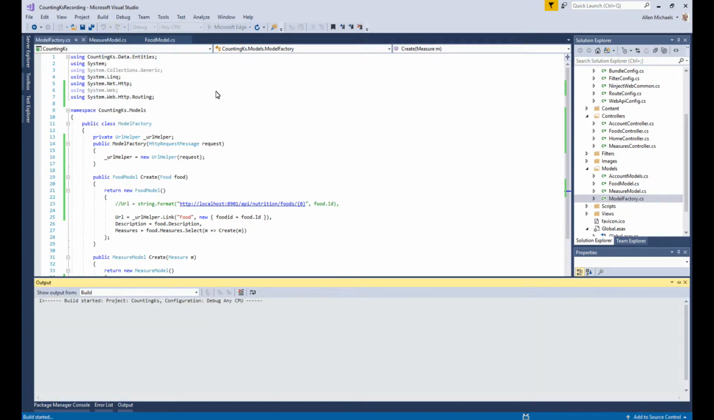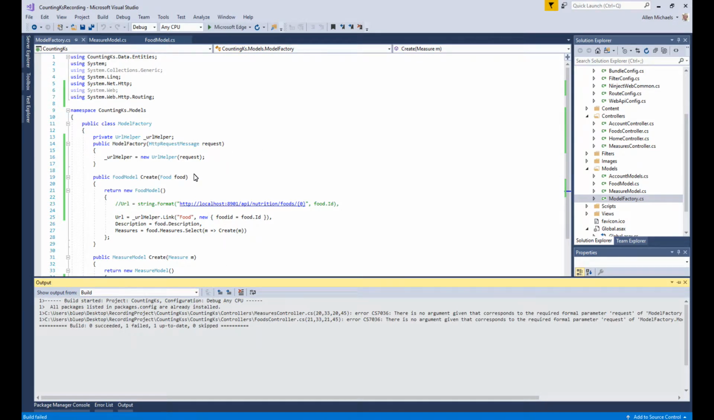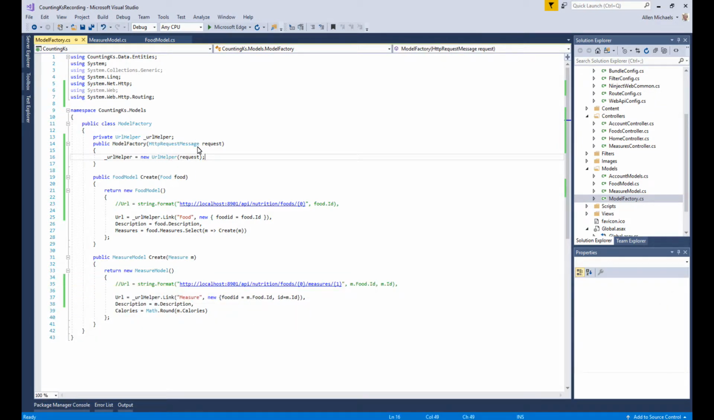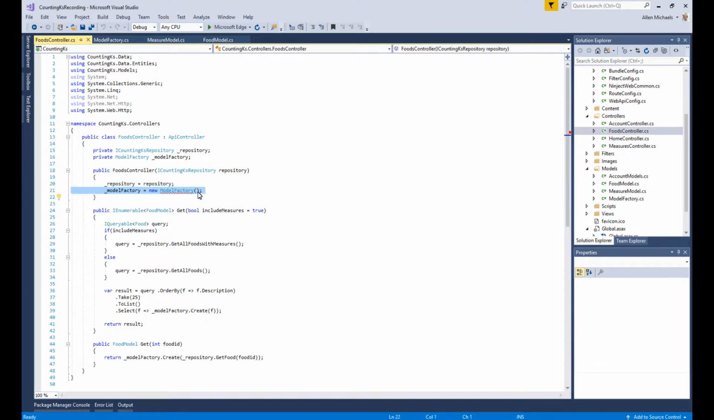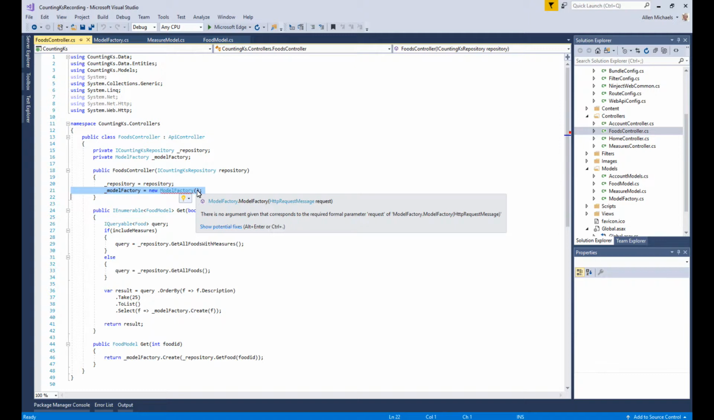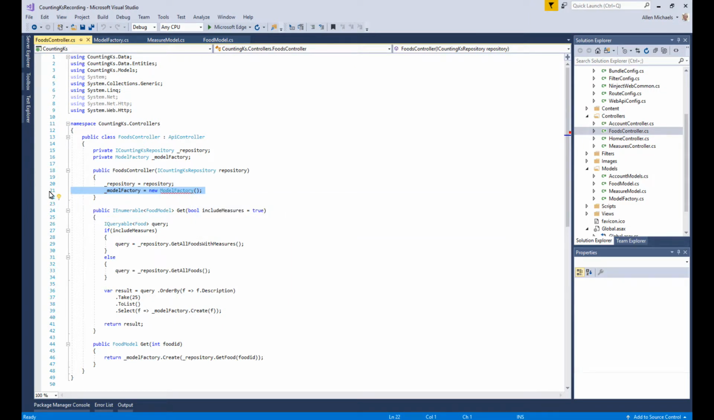Now when we try to build this, the problem is going to arise that we are not passing this request here, and in order to be able to get this request, we have to do some tweaking. The biggest thing we have to do is create a base class for our controller, and then in it create a deferred property for our model factory, because if we try to pass it here, it's going to try to pass the request that hasn't even been fully instantiated.